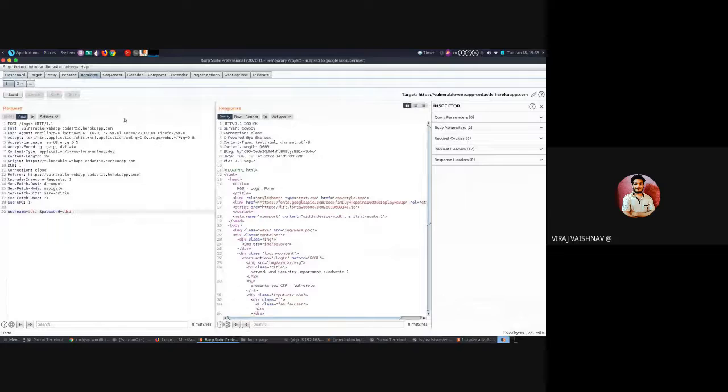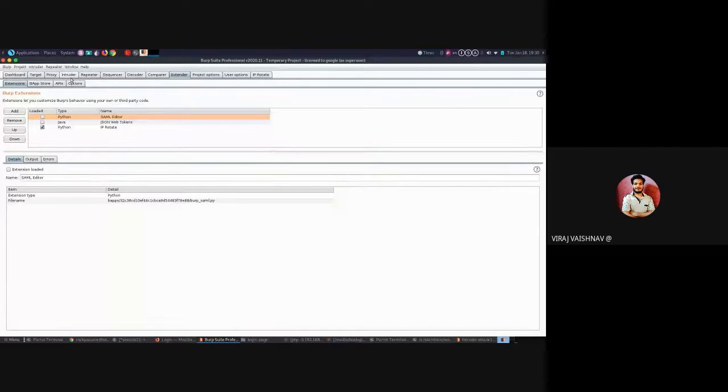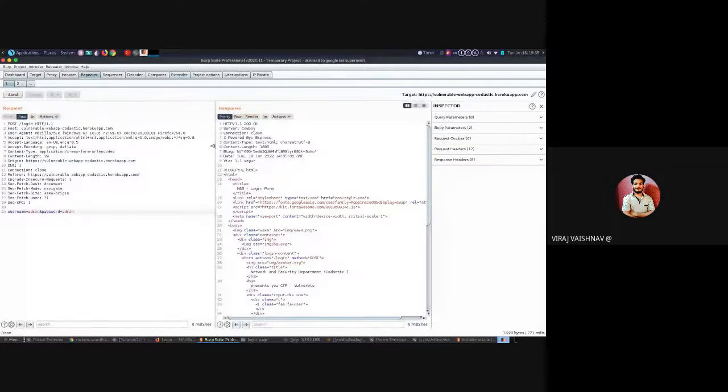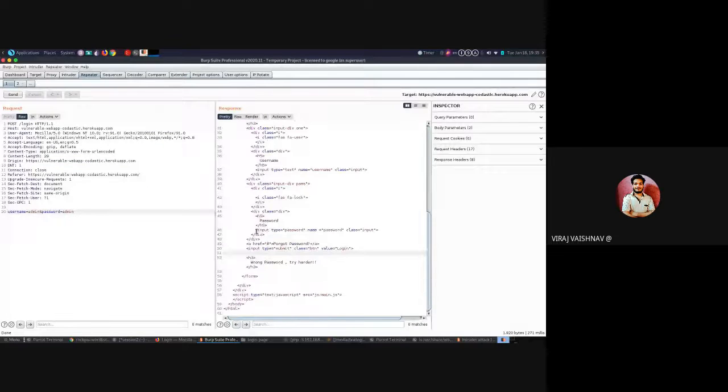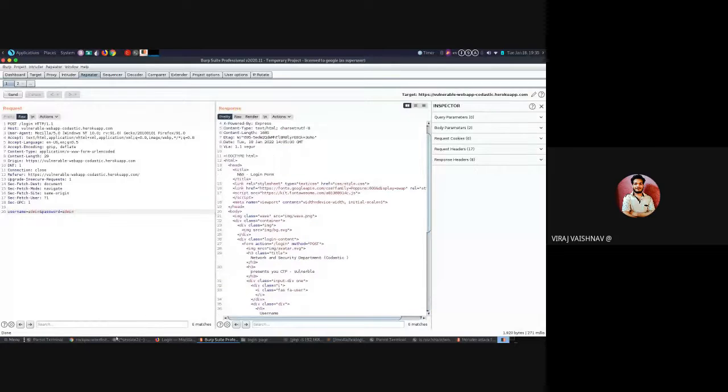So this is a use of Burp Suite. I'm giving an example of a Burp Suite attack only, and you can do multiple attacks. The extender option comes with Burp Suite Pro, but you don't need it. You can go for Burp Suite Community also. So the first attack we learned is brute force.